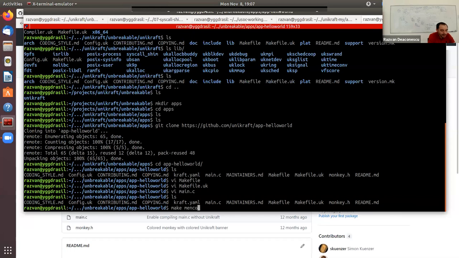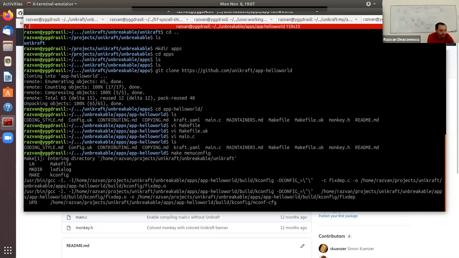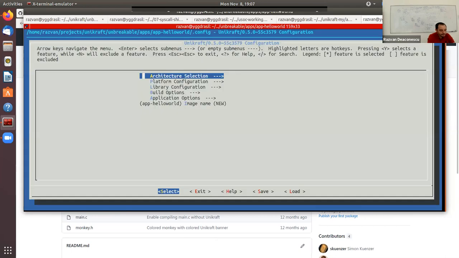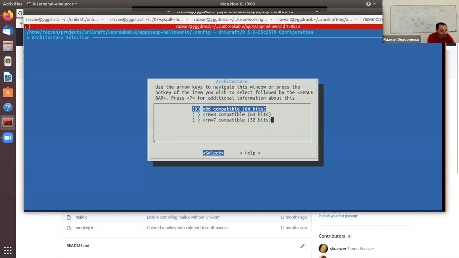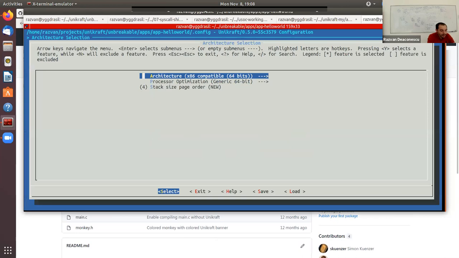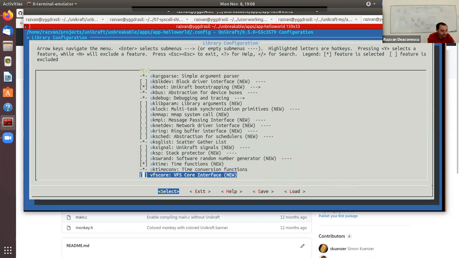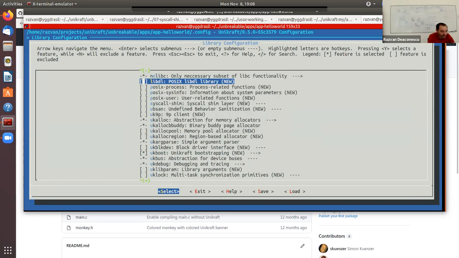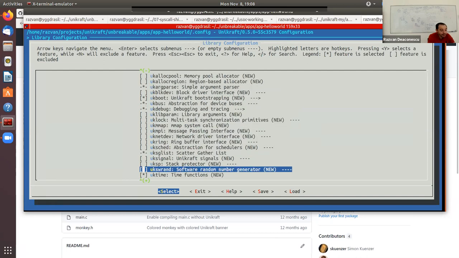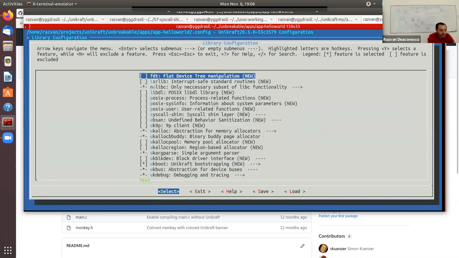So what I'm going to do now is something called make menuconfig. Similar to the Linux kernel, it gives me the option to choose what applications, what components, and what configuration I'm going to use. So when I do this, I get this configuration screen where I can select anything that I want. So I want x86, and let's see, platform. Let's build both the KVM and the Linux user space part. For library configurations, no, let's just use the default ones. Let's not use anything, and let's see how this goes. So we're only going to use the default build items. These are going to be configured here.